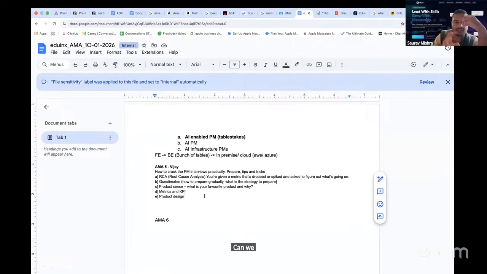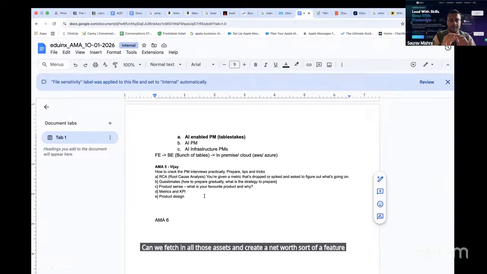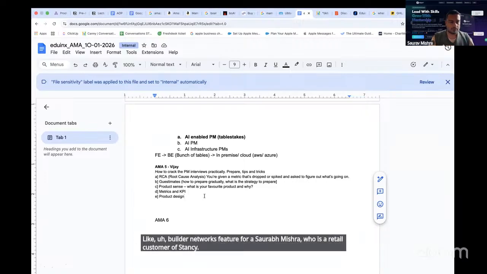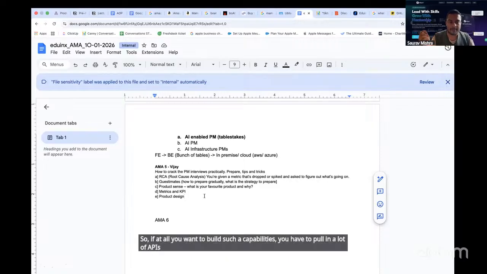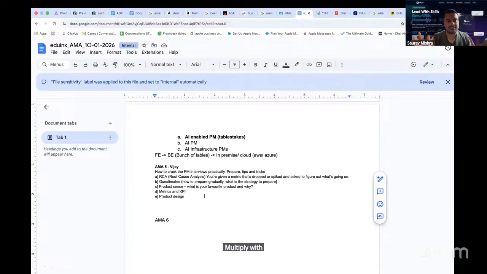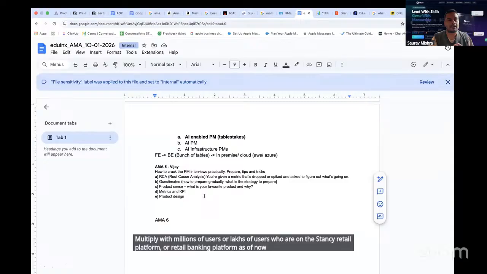Can we fetch all those assets and create a net worth sort of feature? Like build a net worth feature for Saurabh Mishra, who is a retail customer of Stancy. If you want to build such capabilities, you have to pull in a lot of APIs. Per API call, it will be 15 rupees. Multiply that with millions or lakhs of users on the Stancy retail banking platform as of now, and that requires crores of investment.